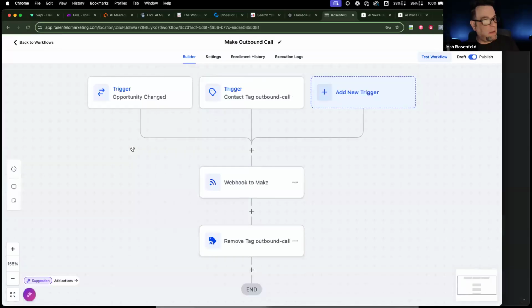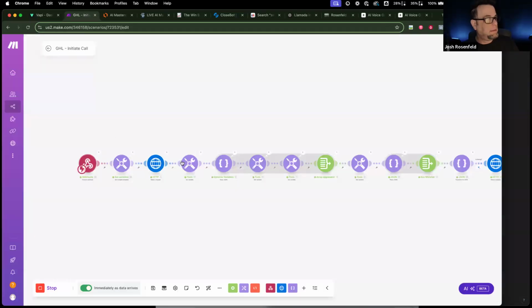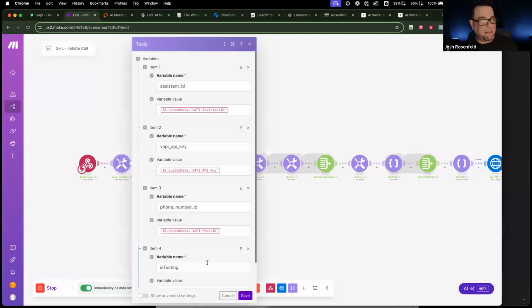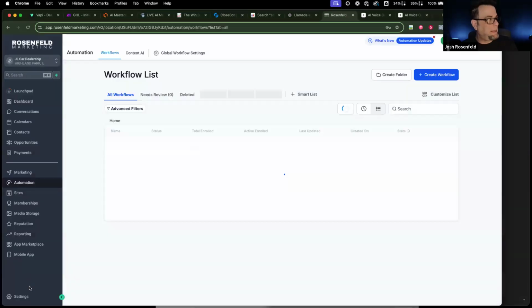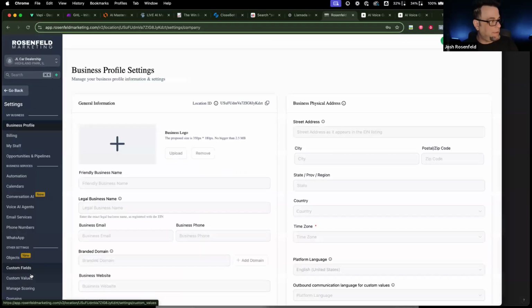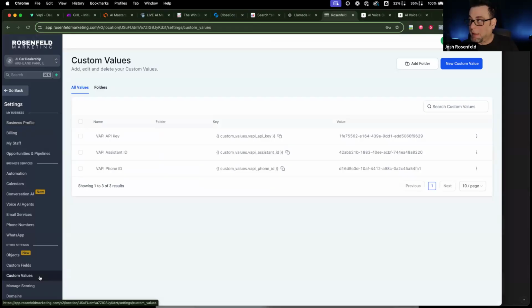The Make Outbound Call works on two triggers. You can also add the tag "outbound call" yourself manually if you want, and that will send the webhook to Make, which is this, which I'll paste for you if I didn't already, but you guys will have this. I set this up automatically. You don't have to do anything. What I did was this step here that gets the data in this snapshot that you'll have. I created custom values. I got rid of custom fields and made custom values.